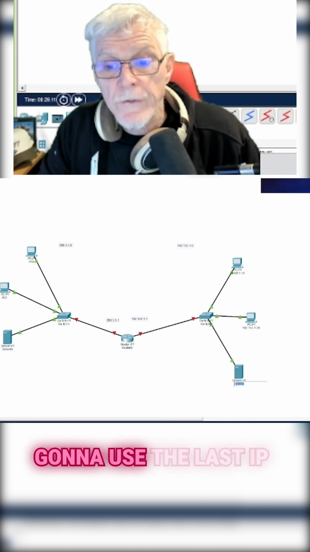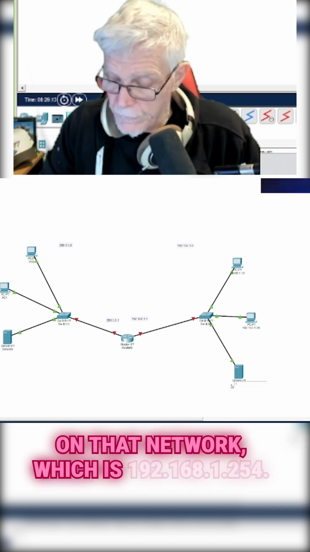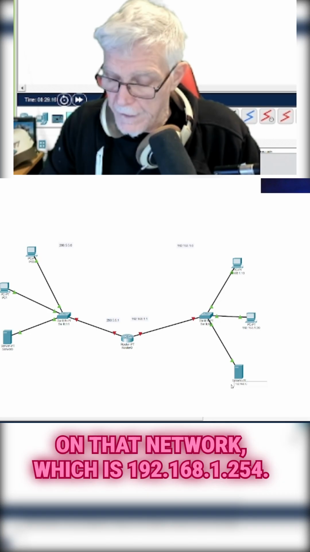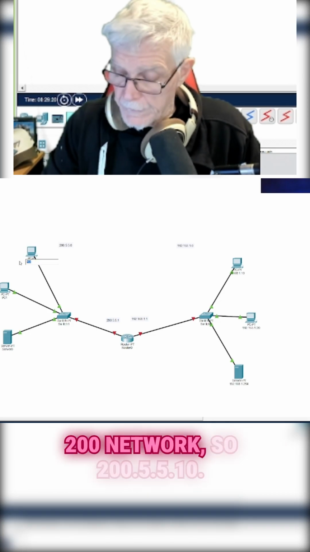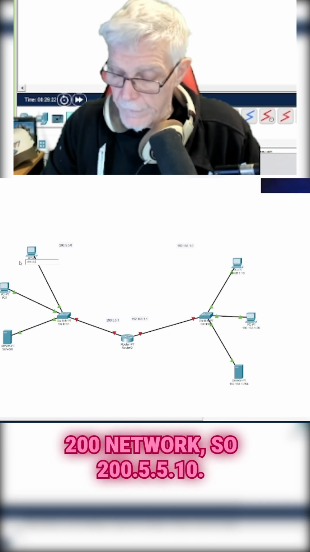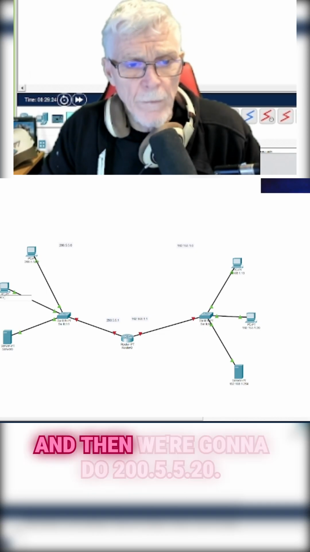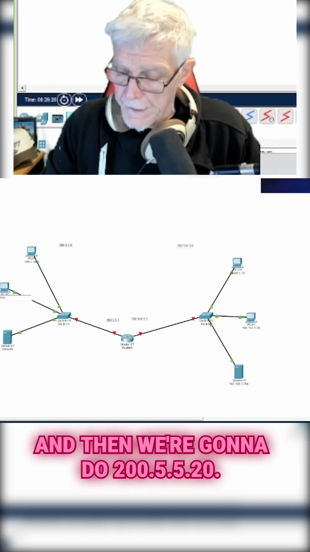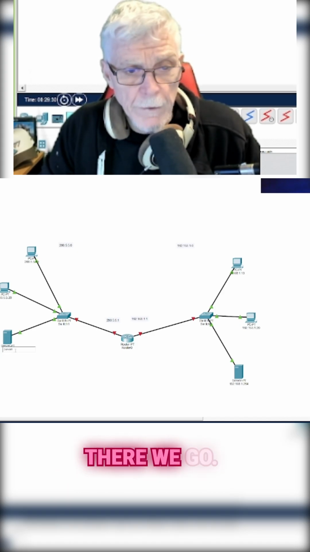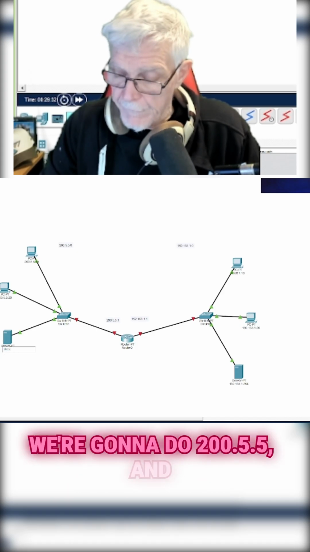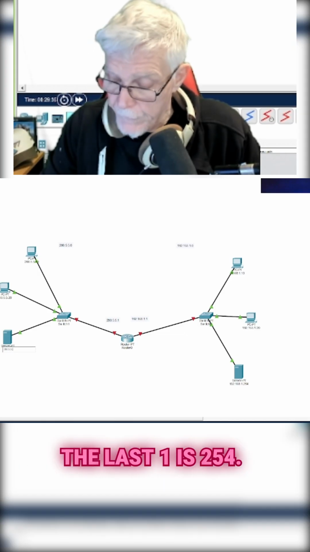And then the server, we're going to use the last IP on that network, which is 192.168.1.254. Okay. Then we'll do the same thing over here in the 200 network. So 200.5.5.10. And then we're going to do 200.5.5.20. And over here, whoops, there we go. We're going to do 200.5.5, and the last one is 254.